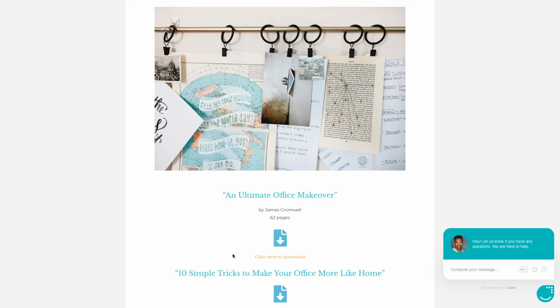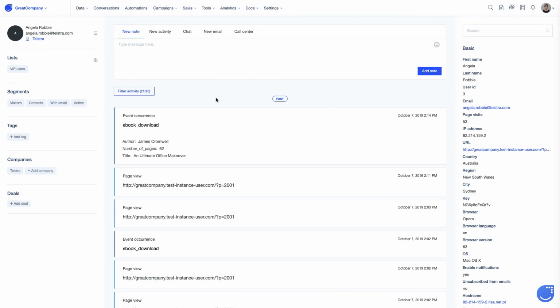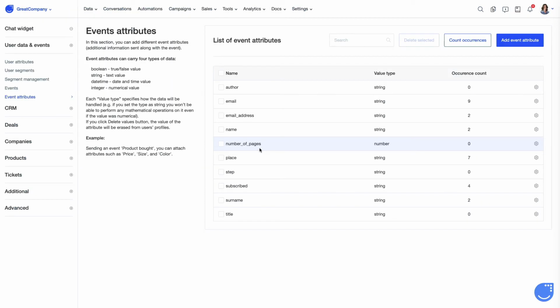And now, after performing the event, so clicking download text, all event attribute values are saved in the app and visible on the user's timeline. After performing this event for the first time, the attributes and their data types have been saved in the system, and if you want to use the same event attributes in other events, you don't need to specify their data type in the code again.